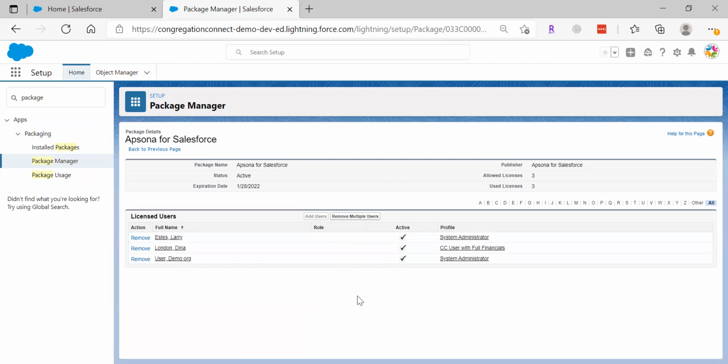So this is essentially the gist of what you need to do in Salesforce. You need to install Apsona. You need to go to installed packages and add the user to the list of managed users in Apsona for Salesforce. You need to keep track of what profile they have access to, and you have to make sure that they are an active user.